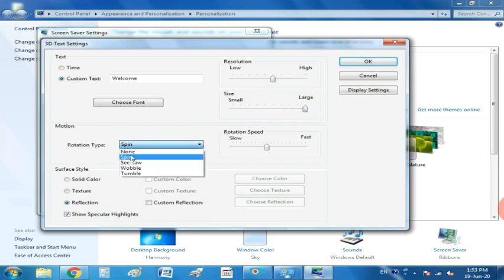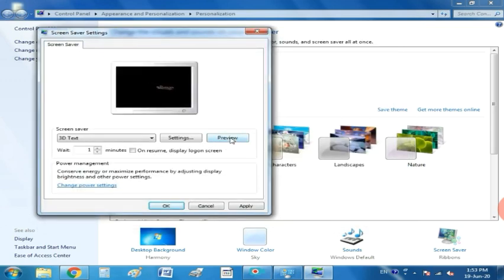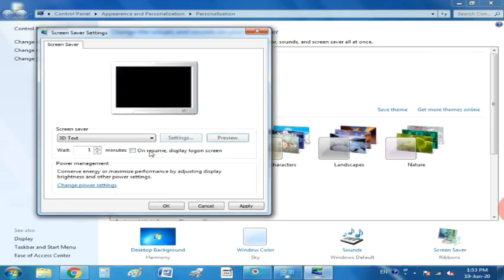Now next is rotation type. You can change the rotation type like seesaw, and there are so many options. You can choose as per your requirement. As you can see students, the welcome text is appearing as a screensaver.